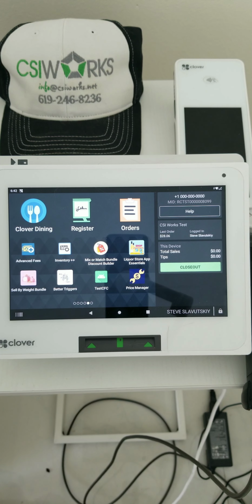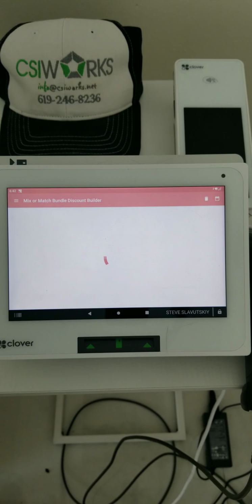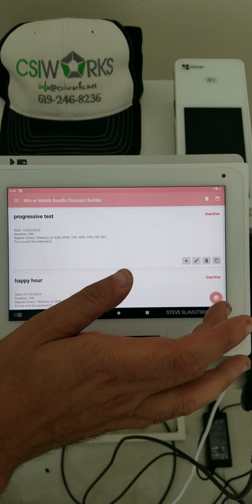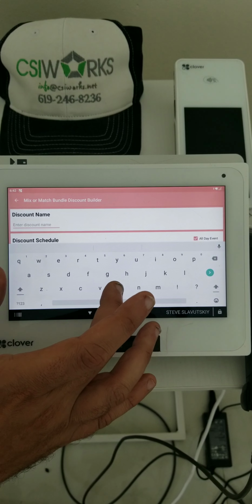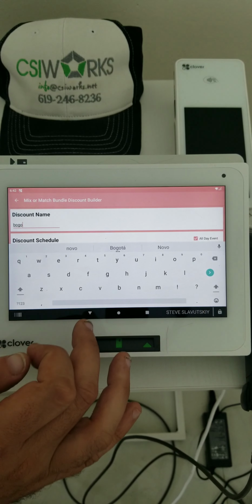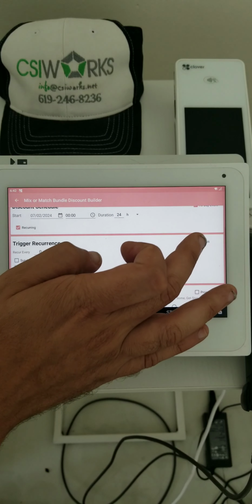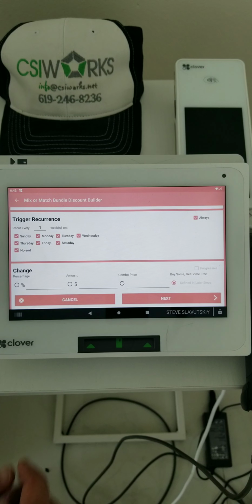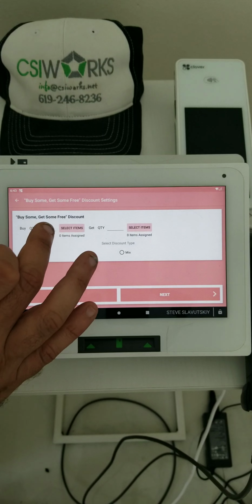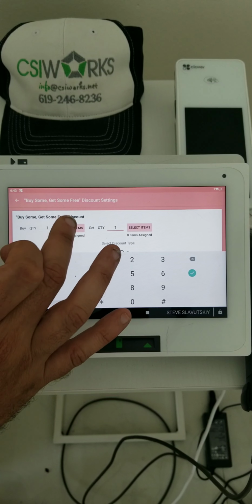Say you're setting up a buy one, get one using the Mix or Match app, and you're running into an issue. Let me go ahead and set that up real quick, BOGO, right? I'm going to make it always. You're going to do it like this: buy some, get some. You'll set up buy one item, get one item.